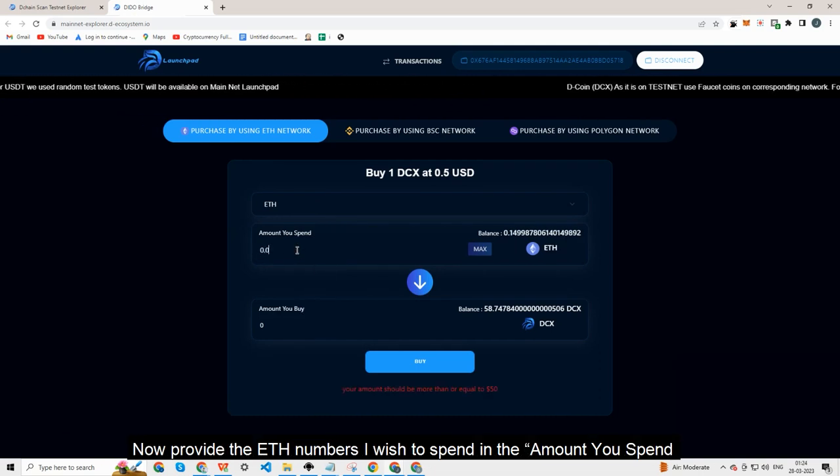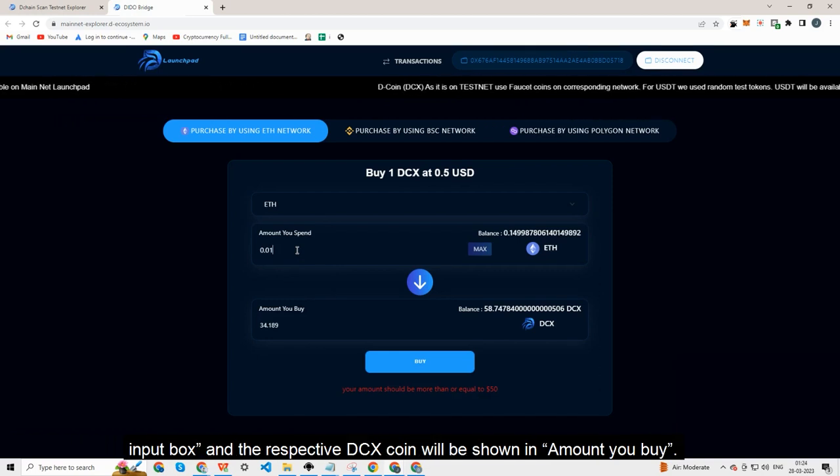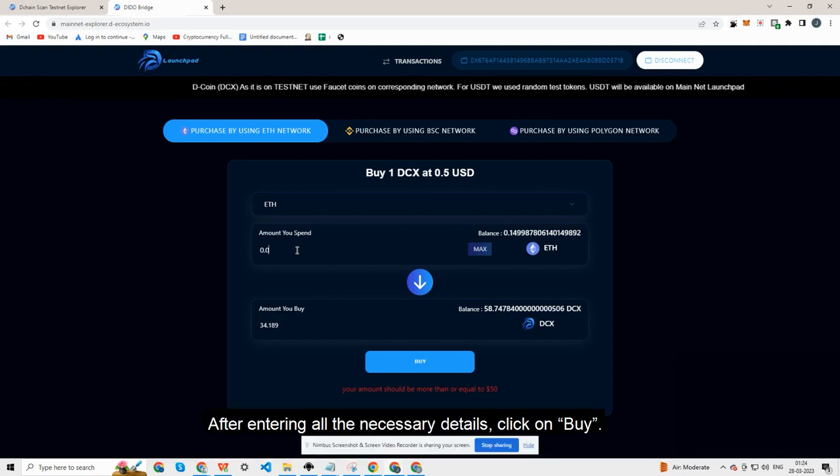Now provide the ETH amount I wish to spend in the amount you spend input box and the respective DCX coin will be shown in amount you buy. After entering all the necessary details, click on Buy.